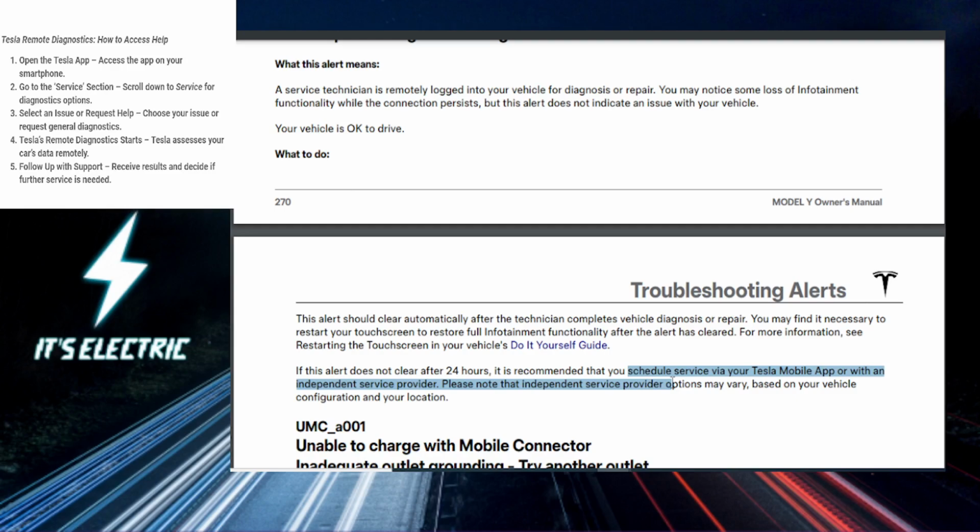So first things first, you want to grab your phone and open the Tesla app. The app is your go-to for accessing remote diagnosis, and it connects you directly with Tesla's support team.